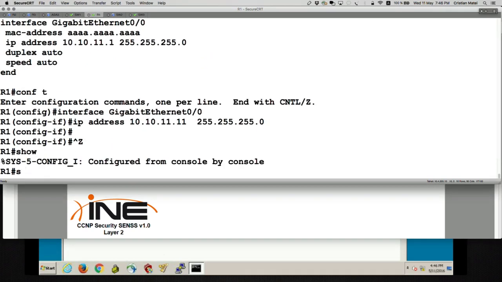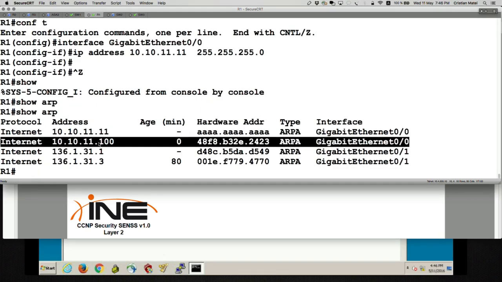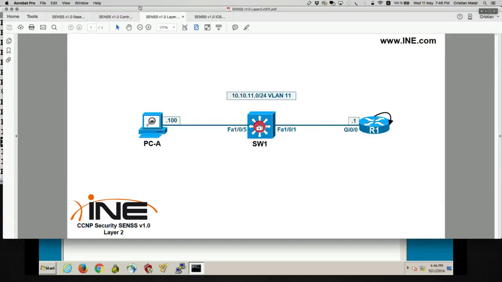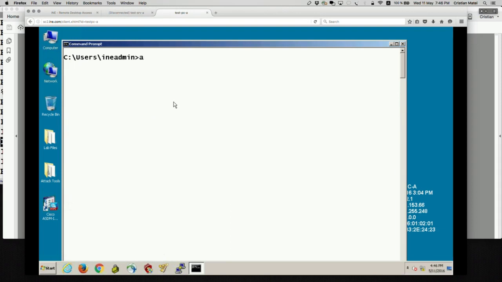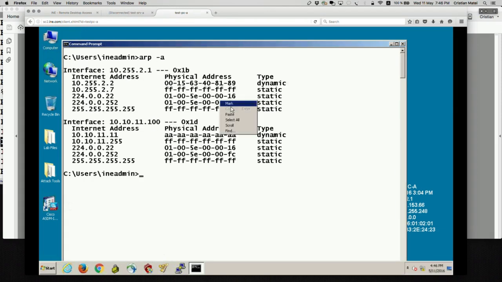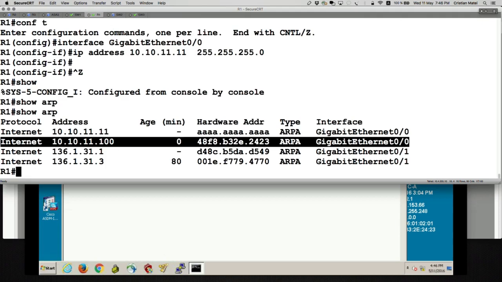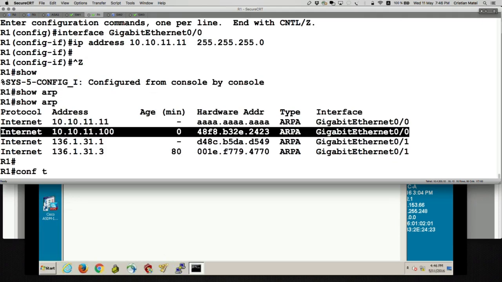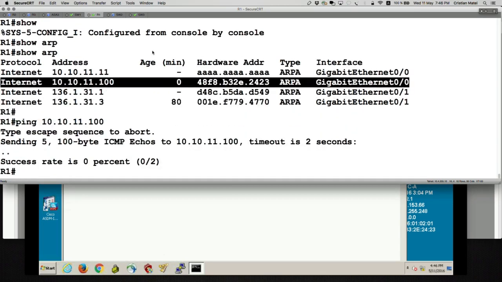ARP is going to work because the IP ACL doesn't drop ARP traffic. So I have an ARP entry for PCA, and PCA should also have an ARP entry for the new address of router 1, which is .11. And there we go, it has. So ARP works, no problem. But IP traffic is not going to work. If we ping now, the switch is going to drop those packets inbound, as expected. So that was the PACL.